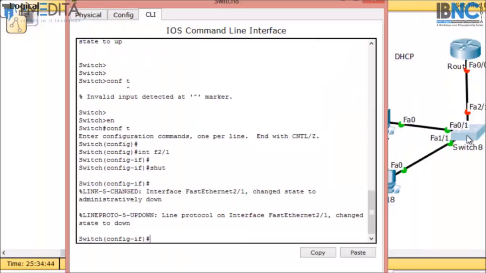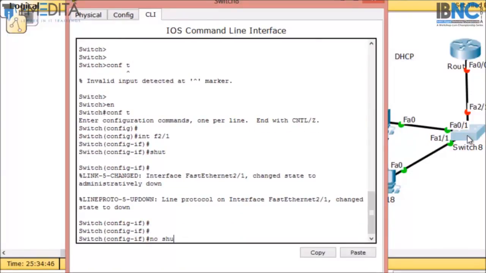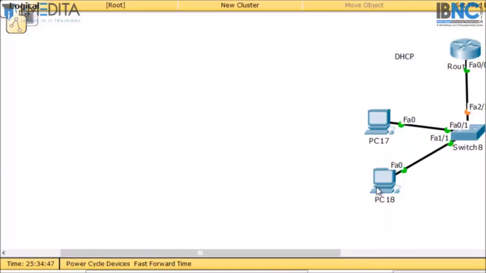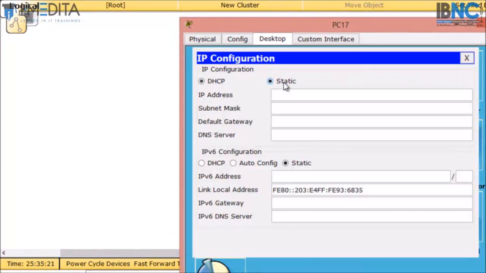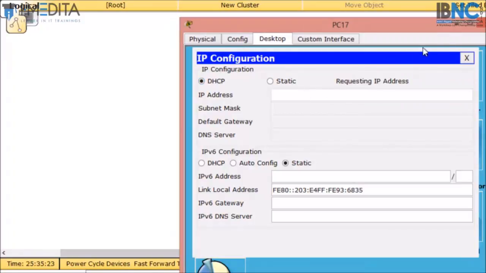So again we will type no shut and fast forward time, then we will successfully get an IP address.